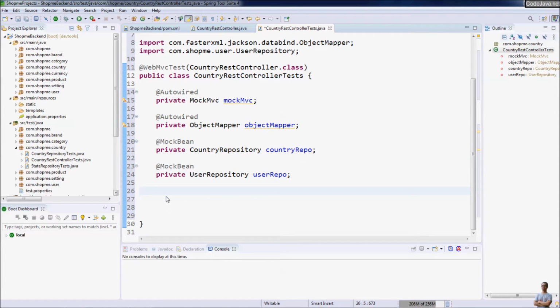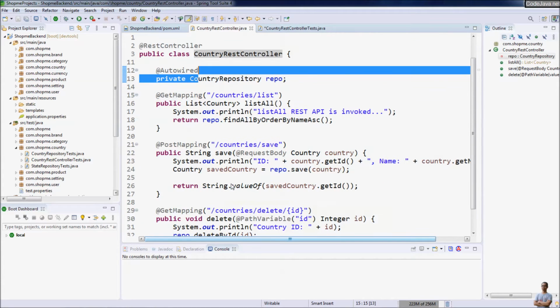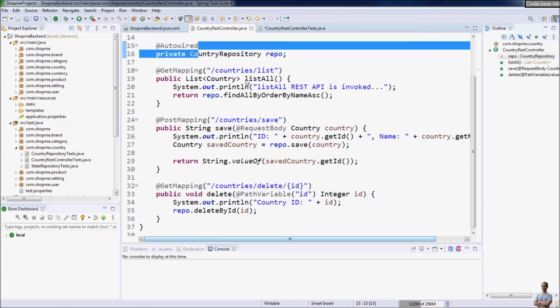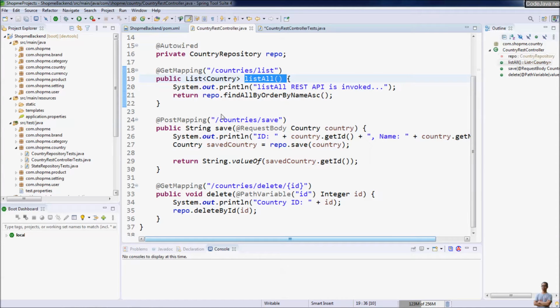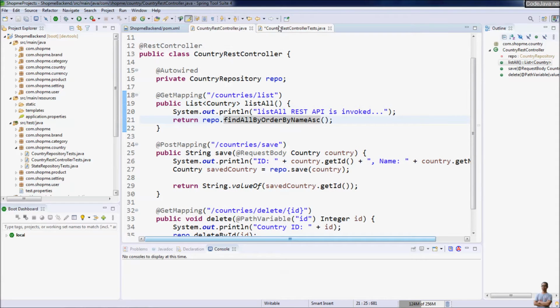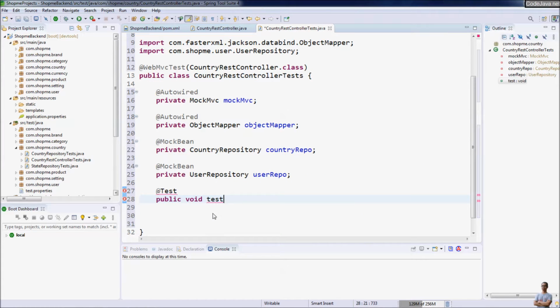And now let's write the first test method. Test public void test. We are going to test the retrieval operation, the list method here that returns a list of country objects. testListCountries.